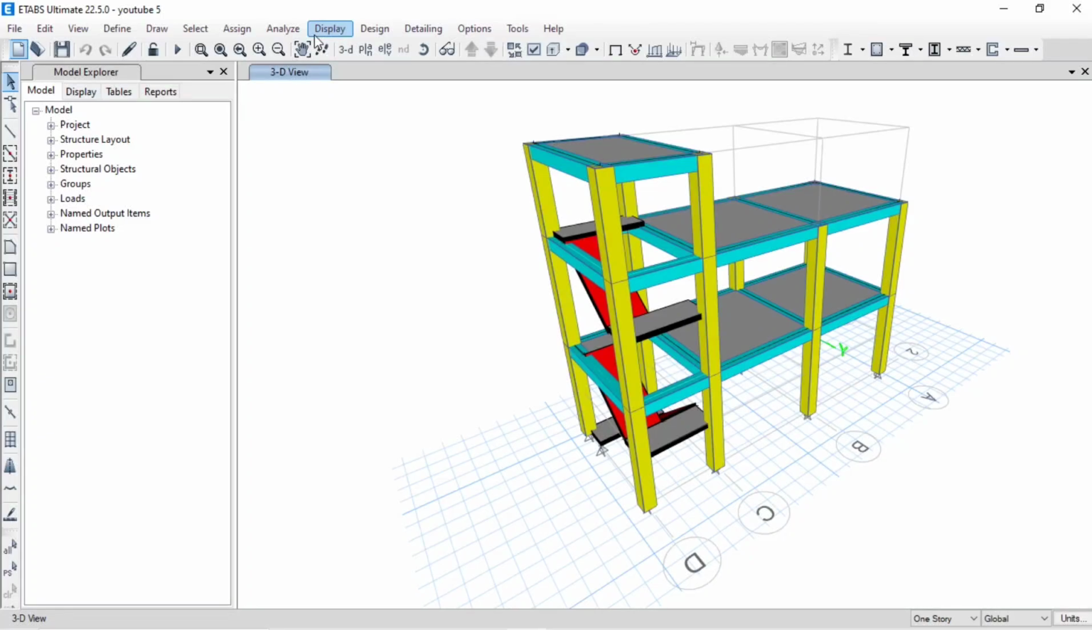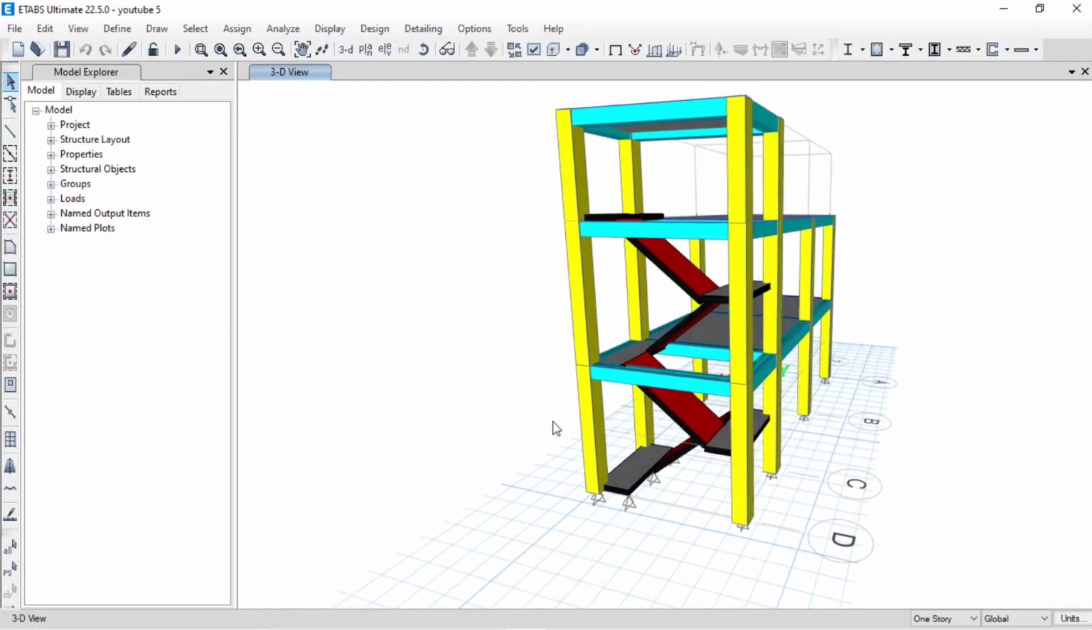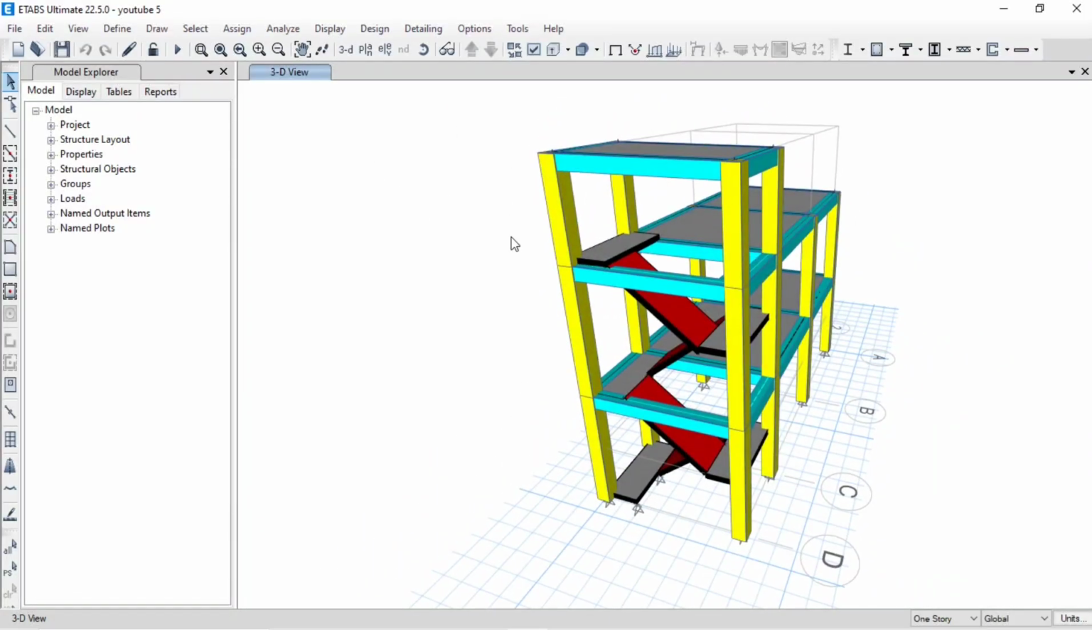Welcome back everyone in our basic ETABS learning class. In the previous class we designed the staircase in our modeling. Now today we will define the different load patterns that will occur in our building.